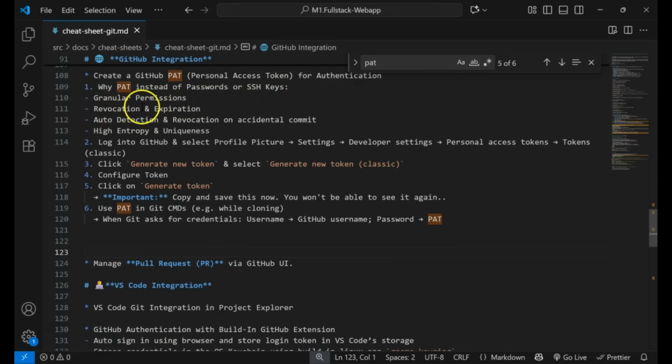You can revoke or expire your authentication. You can auto-detect and revoke accidental commits, because your credentials, you should not commit them on Git. And when you use a PAT token, it has a standard format, and many software tools can detect them when you try to commit them. It's very secure because the syntax is very unique.